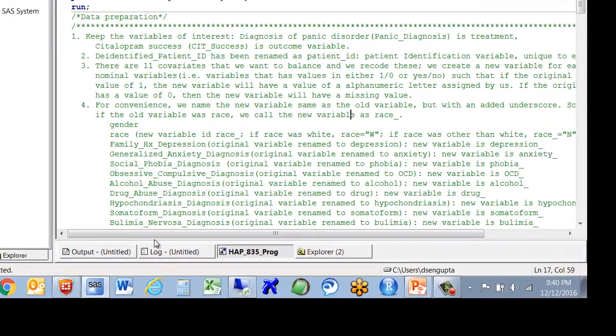Next, we are going to do some data preparation, and I have written in the comment section, the green part is a comment section, the steps that I have taken to prepare the data to do stratified covariate balancing using SAS. I have written that diagnosis of panic disorder is our treatment.